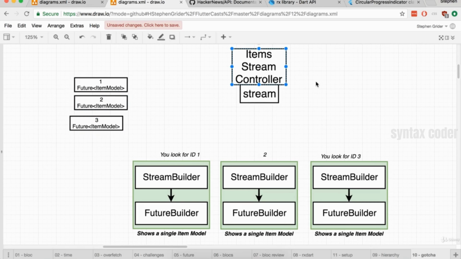The item stream controller starts doing that fetching work. And then eventually it says, okay, I've done the requests. I've got everything lined up. Time to emit this stuff. So here's what happens. The stream is going to emit item number 1 right here.